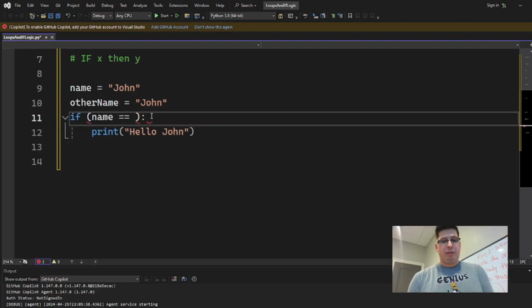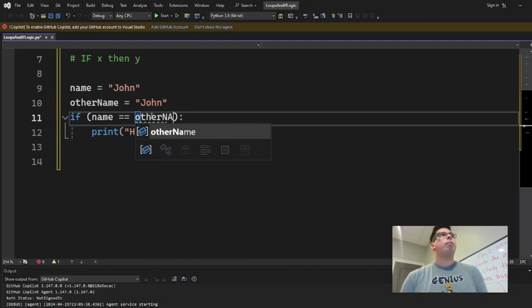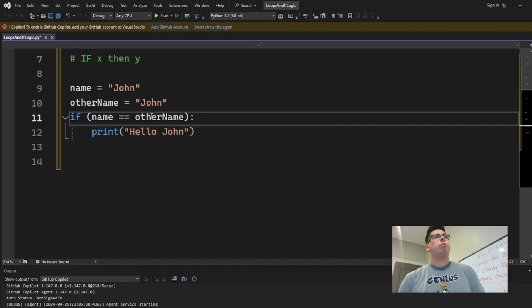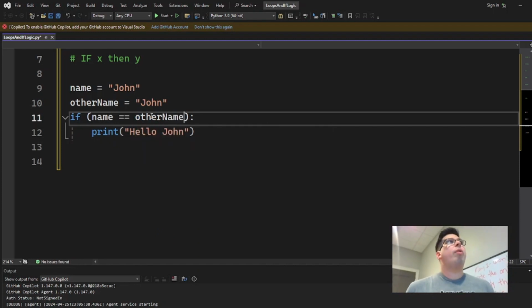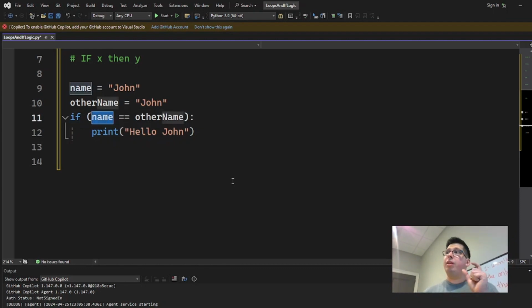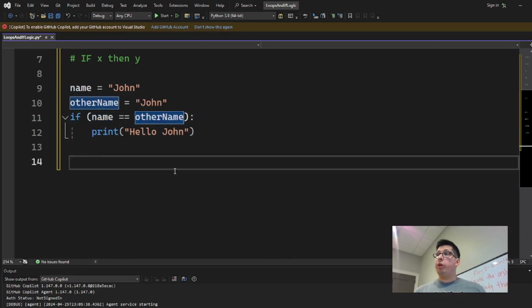This might seem a little silly, but what this is going to do is the same thing. It's going to check if the value saved in the variable name is equal to the value saved in the variable other name. We know that it's true because they're both John, right? We're checking for equivalence.